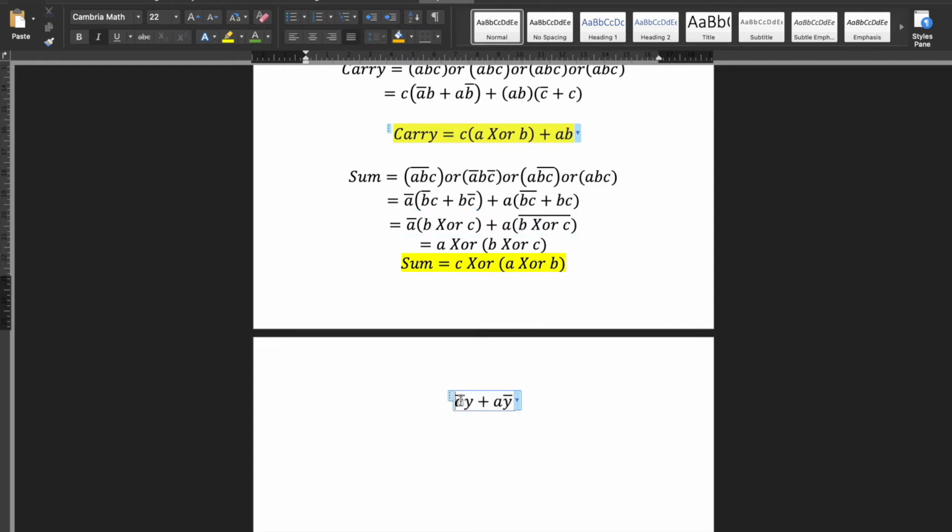So if you look at this line right here, what can you see out of it? Basically, the answer for this, you can convert this into A XOR Y. See? So you just have to point out the similarities and apply the rules. So this part here can actually be converted to A XOR Y. Yeah.